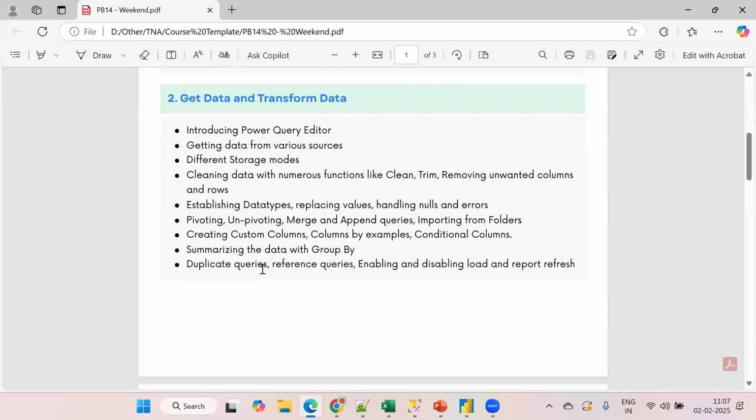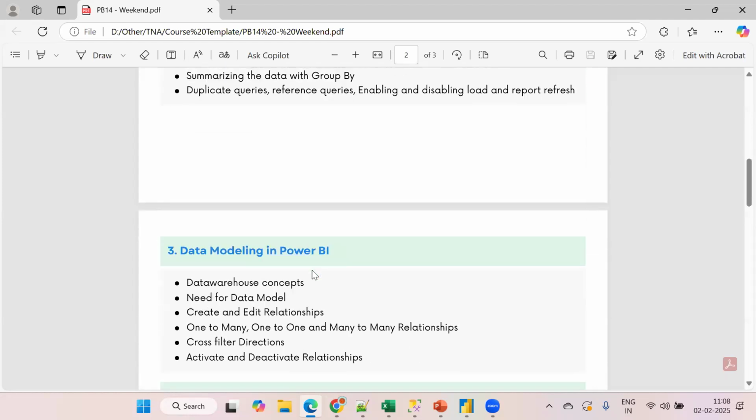Then we will discuss how to clean the data by using numerous functions available in Power Query Editor, like cleaning the data, trimming the data, profiling of the data, and replacing values, and some other things like handling nulls, errors, pivoting, unpivoting, merging, appending, and the difference between the same. And importing from folders, creating custom columns, how to create the summarized data or summary table. All these things we will be discussing in Power Query Editor.